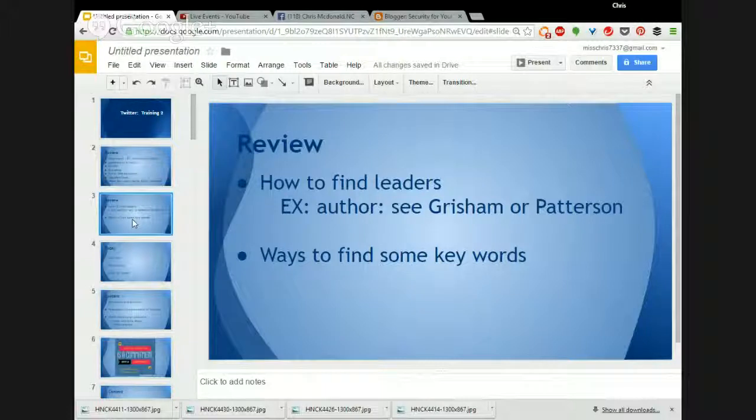And I also talked about how to find leaders. For example, if you're an author, you're going to want to go in and try and see what John Grisham or James Patterson are doing and see what's making them a success, or maybe some other author that is even more closely tied to the niche that you're trying to be in. I also showed you some quick ways to find some keywords.